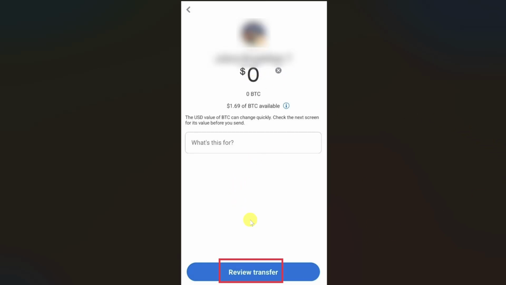transfer. After you do that, you just have to review that the wallet address, network, and the amount are correct, and then click on the transfer button. And once you do that, your cryptocurrency will be transferred from Venmo to your Coinbase.